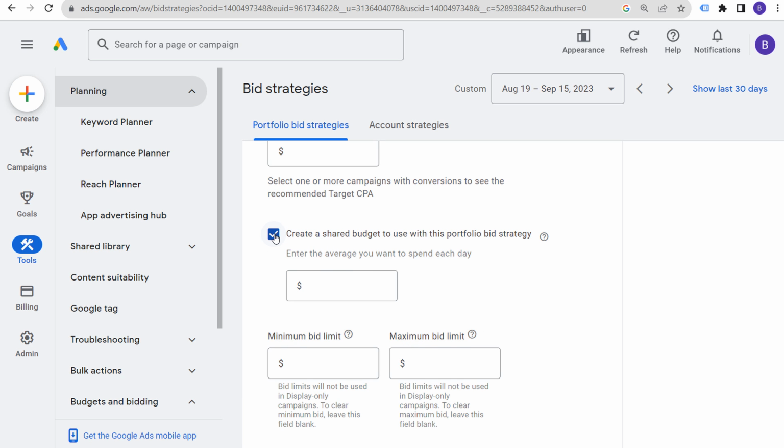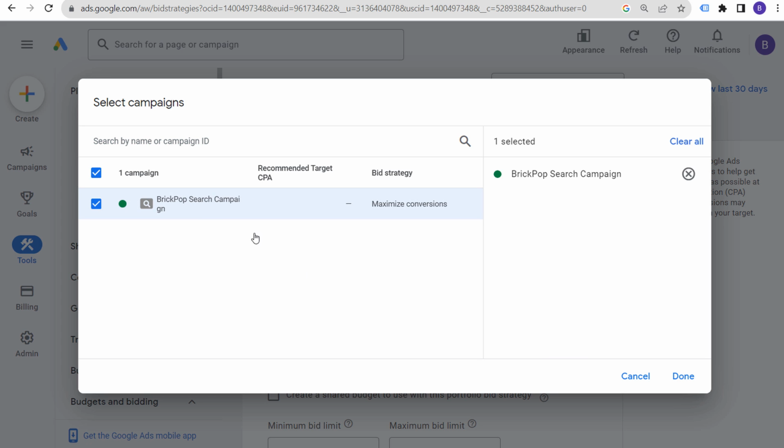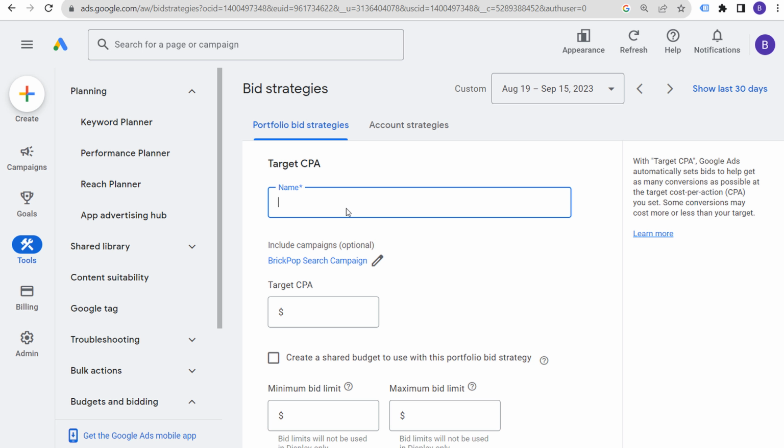So create a shared budget to use, no. So we're going to select our campaign here. We're going to use the BrickPop search campaign, click on done. I'm going to do target CPA, and what I'm going to do is I'm going to try to get it under $2. So we'll call this target CPA $2. Our target CPA is going to be set to $2. I obviously want to get this lower.